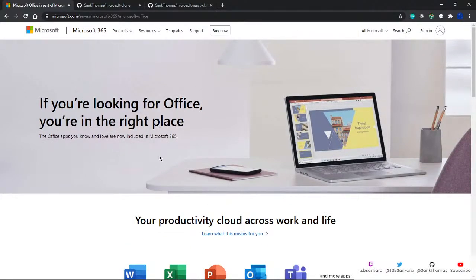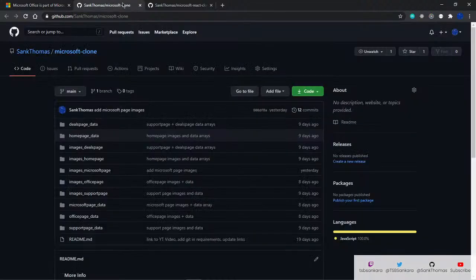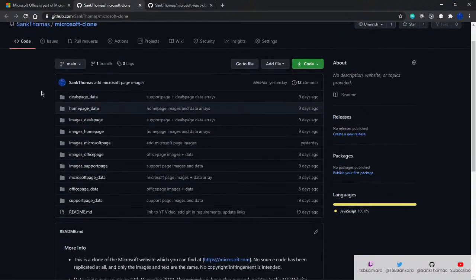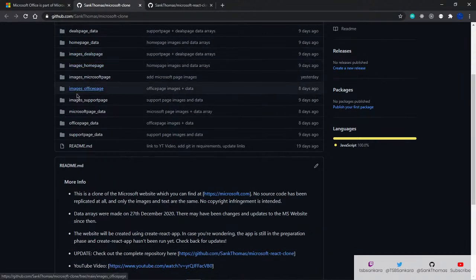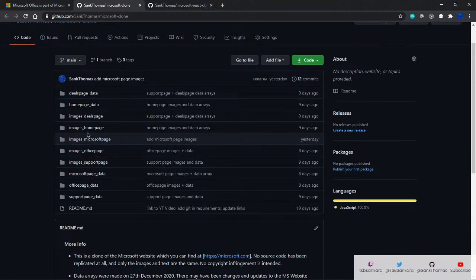Now, in order to get started, there are a few things that you will need. First of all, you will need this repository called Microsoft-clone. The reason you need this repository is because it contains all our data arrays, and it contains all the images that we will need for the project from here on and moving forward.